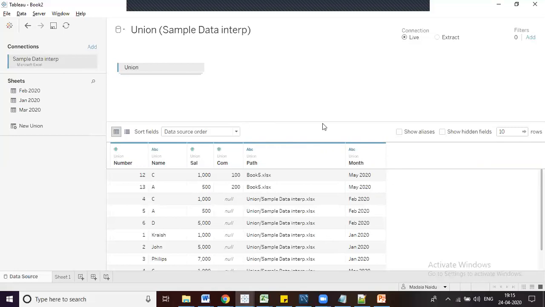Now let's go to the canvas section. In this canvas section, we have one symbol, a cylinder symbol. This cylinder symbol is the data source symbol, and this is the data source name.